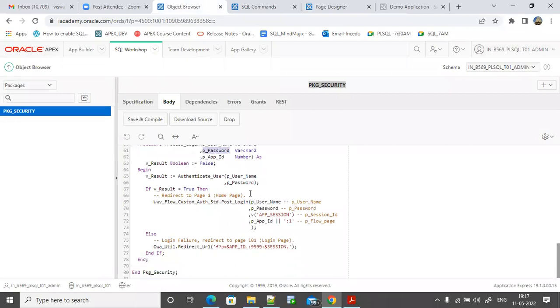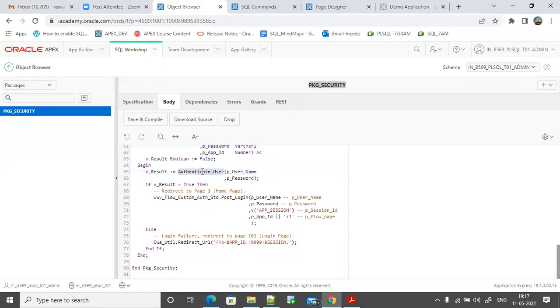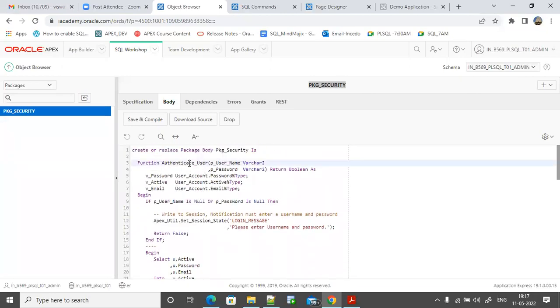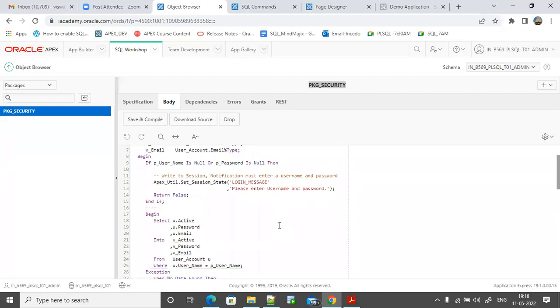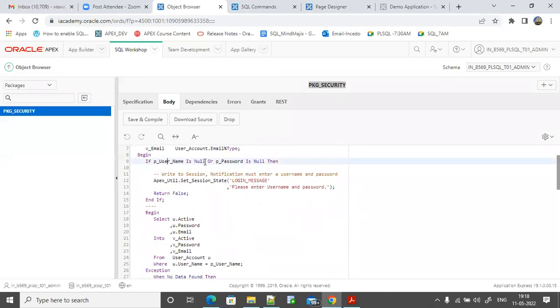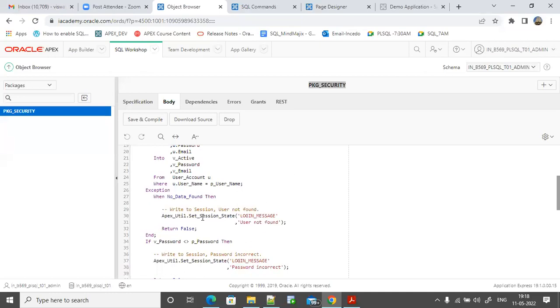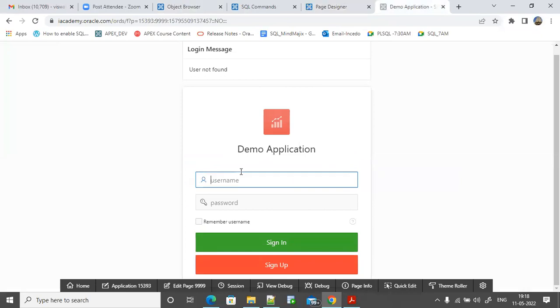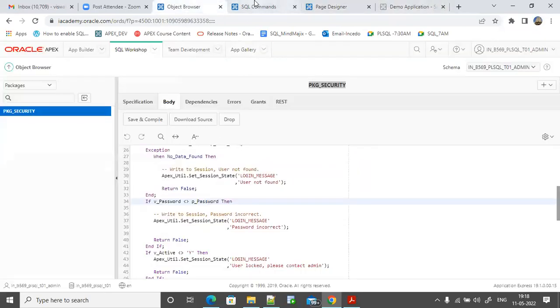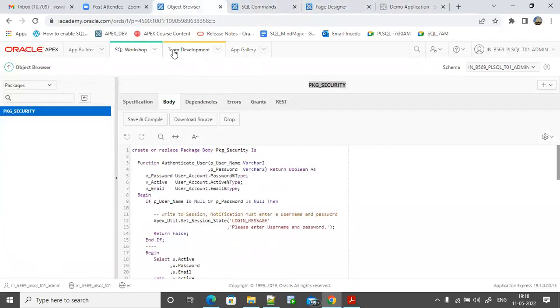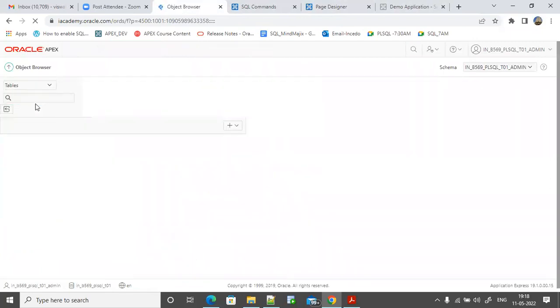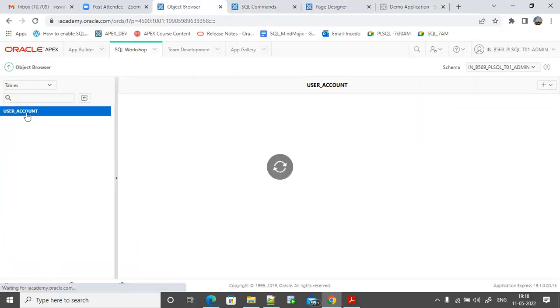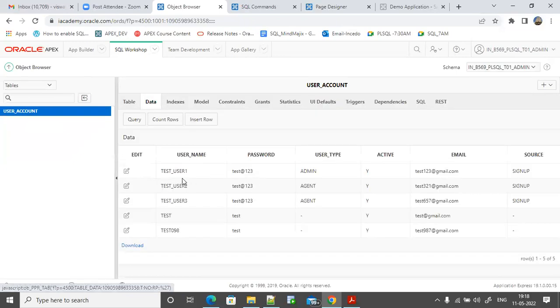Then it will check here in this authentication user. Where is this authentication user function? At the top. So it will get the username and password and check here. Likewise, it will check if the username is null and the password is blank, so it shows enter username and password. If you enter a garbage user which is not in the table, it will show user not found. If the password does not match... now I will enter one correct username. Let me get one username from here. So this is the username.